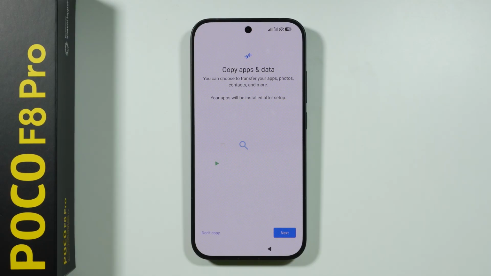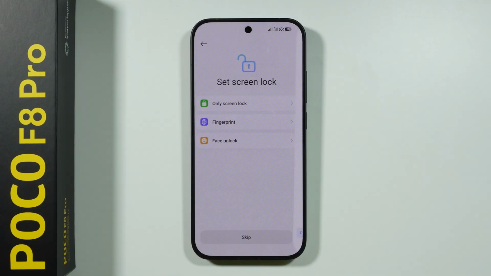We have one more attempt to copy apps and data. So if you want to, you can just do that. You can also get a backup from your Google account. If you have backups created, then you can go ahead and press next over here. And if you have any backups, then you should be able to select them in here. You can also choose to not copy anything in the bottom left corner.